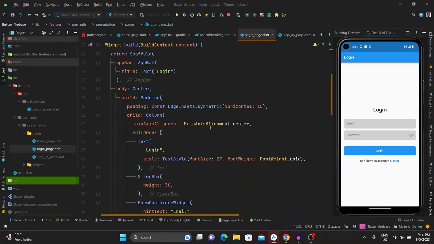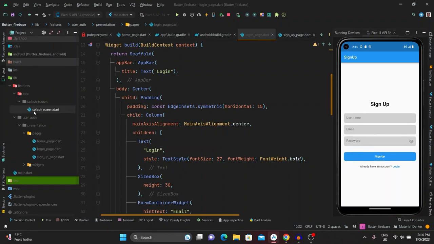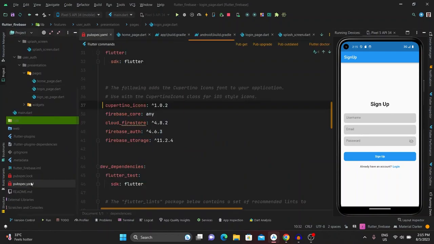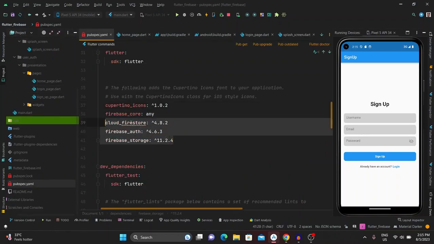So, let's get started. Before we jump into the coding part, let's quickly recap what we have done so far. In the second video, we designed our login screen, sign up screen, and a splash screen, and integrated the necessary Firebase dependencies in our pubspec.yml file. If you missed that, don't worry, you can catch up by watching the previous video linked in the description below.